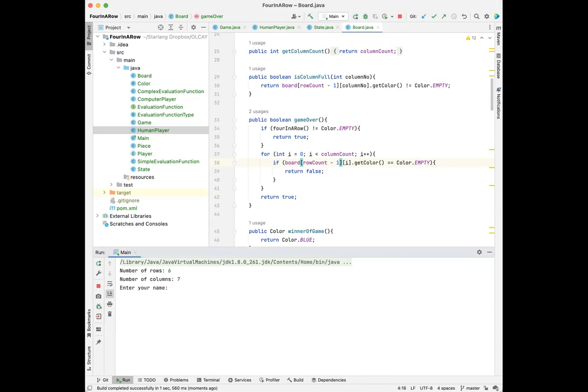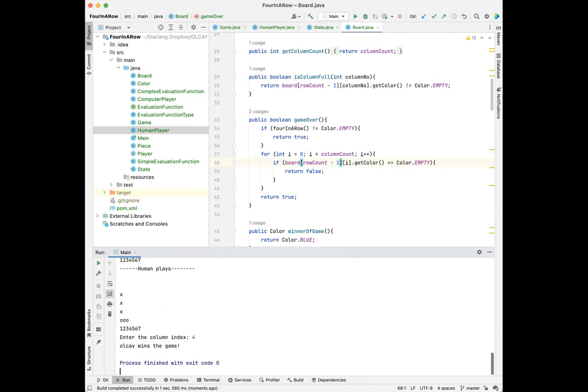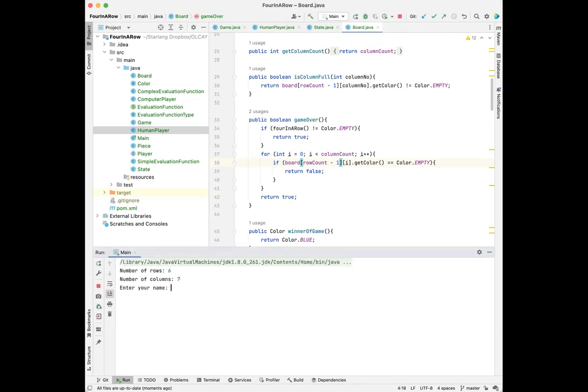Okay, so let's see the code. 6 columns, 6 rows, Olcay, and let's play. Let's play to win. So Olcay wins the game. Now let's play to lose. 6, 7, Olcay, 1, 7, 4, and 7. The computer wins, but we didn't see it.